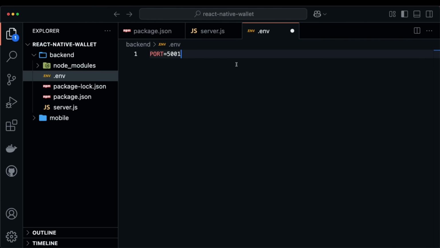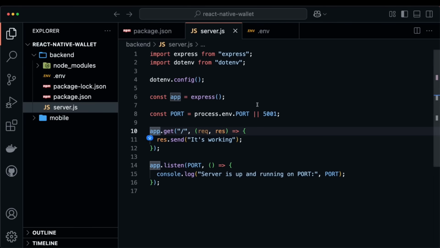Let's try to delete this one from here. In the next section, we are going to connect to our database.